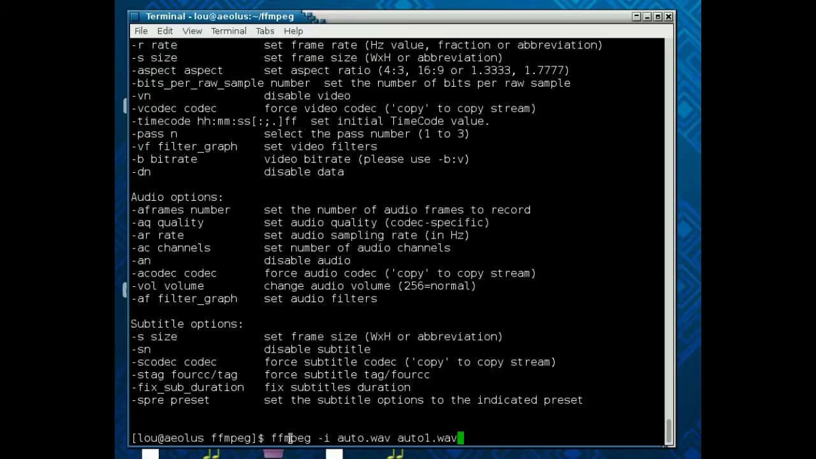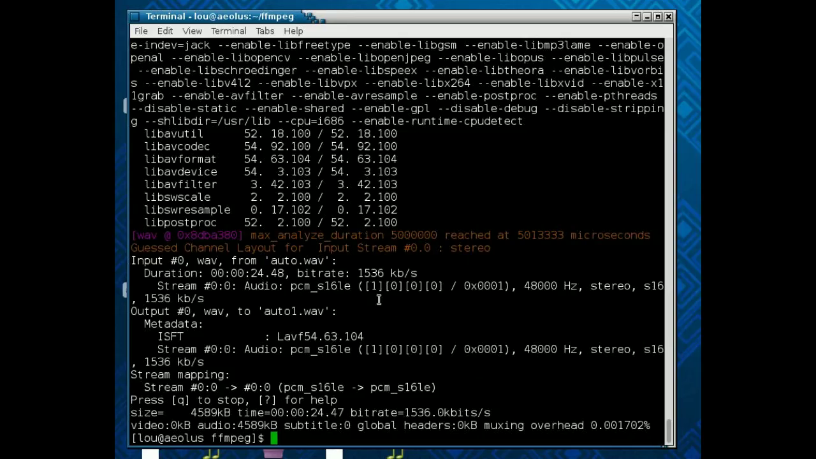And what it is, FFMPEG, then dash I, the input file, and at its most basic, the output file. So let's do that. And let's take a look at the output here for a minute. What it says is, I'm getting a wave file from auto.wave. It's got a bit rate. It's 16-bit, 48 kilohertz. And I'm putting output to a wave file, 16-bit, 48 kilohertz. Basically, all we did was change the name. But we can start doing other things.